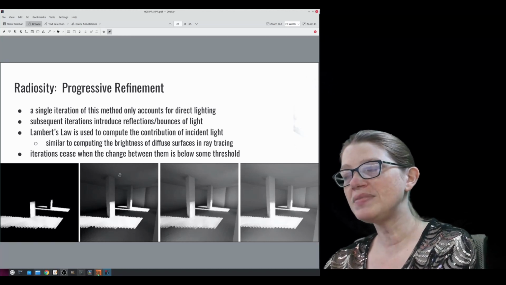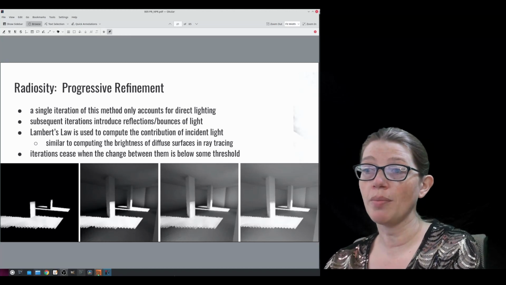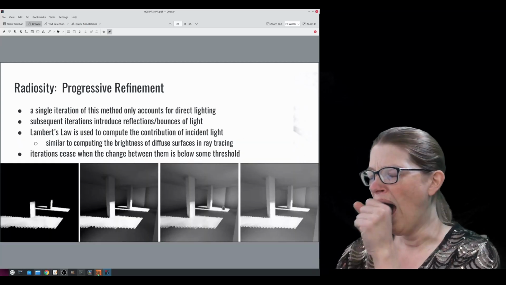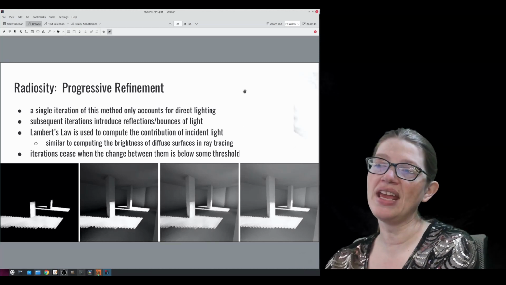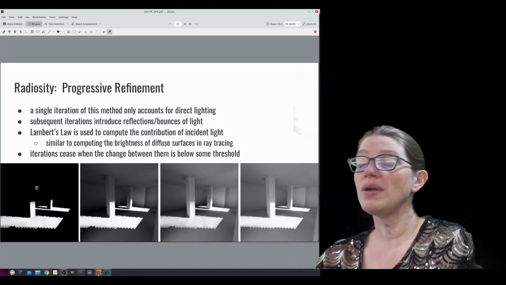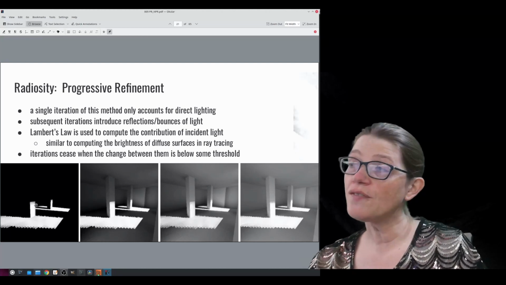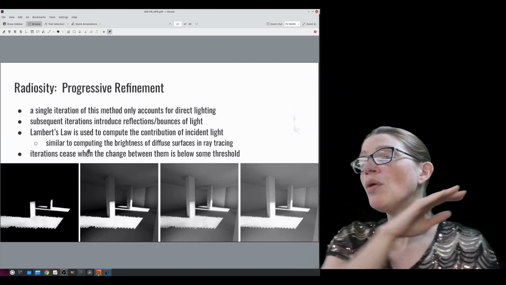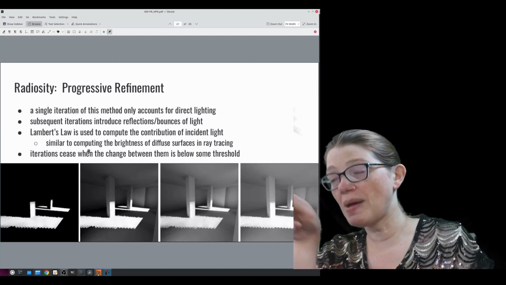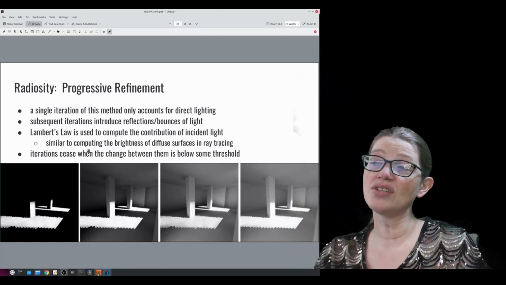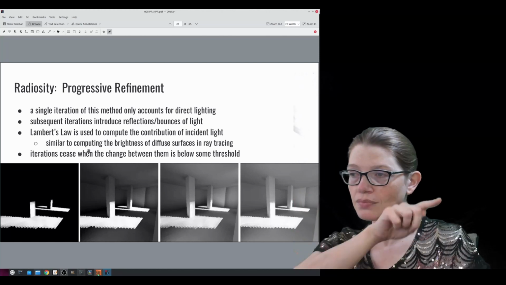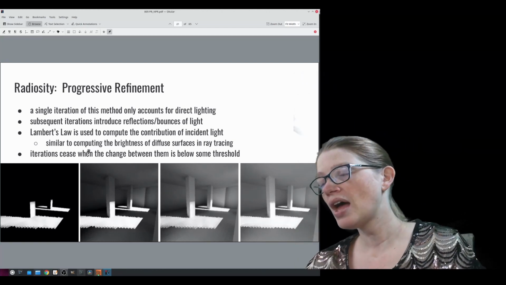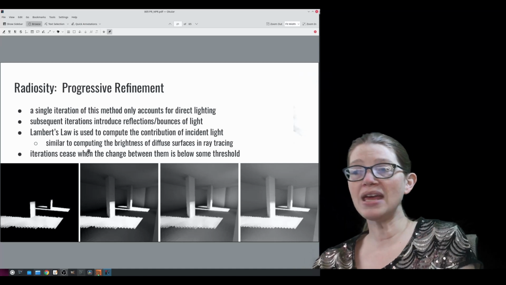So if we subdivide the world into a bunch of patches as suggested like this, and then we start doing iterations. So we might do the first iteration. Now the first iteration is effectively the first bounce. And then when we do the second iteration, we're getting the first bounce and the second bounce. And then 3 iterations would be the first, second, and third bounce. So we are bouncing light. And the more iterations we do, the more bouncing of the light we are permitting.